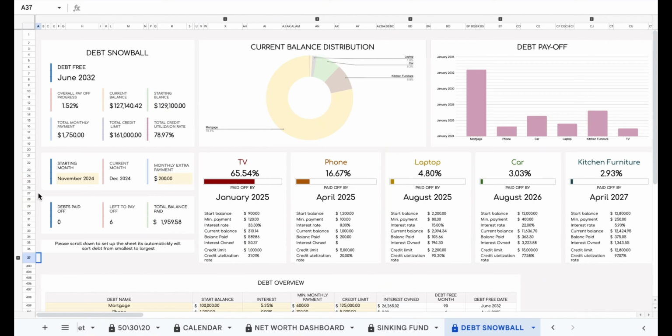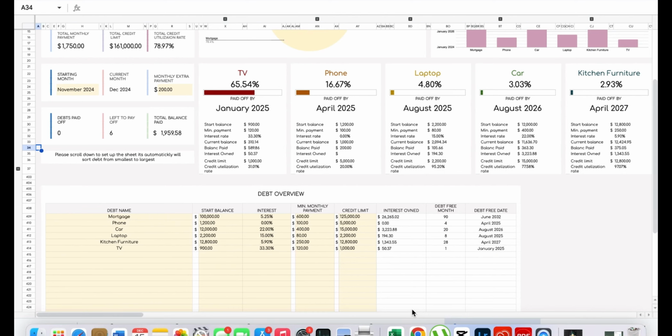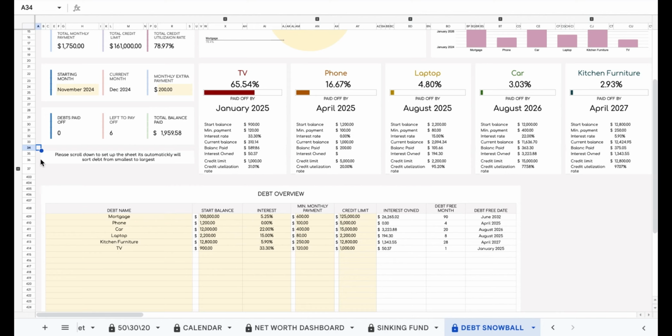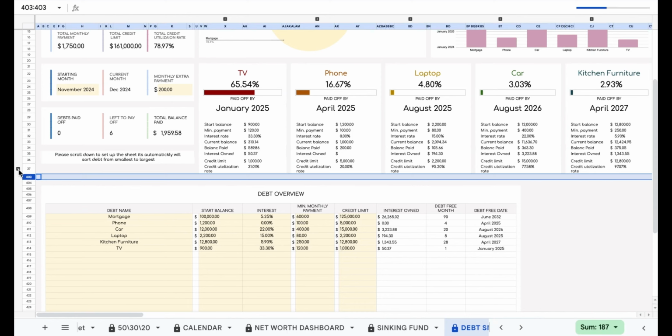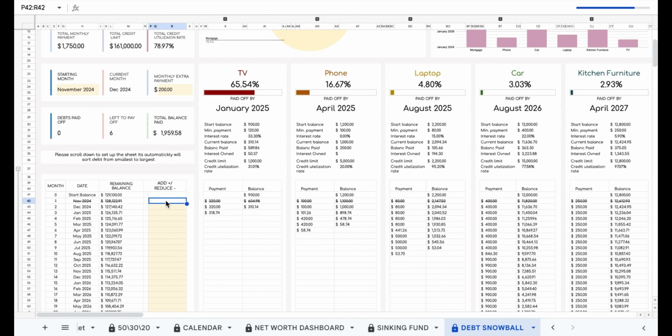Under that, you'll find a line that shows how many debts have been paid off, how many are left to pay, and what the total balance paid is. On the left side, you'll notice a small plus sign. If you click on this, the sheet will expand to show the monthly payment plan. If you want to collapse the details again, just click the minus sign. Don't worry, sometimes it takes a few moments to open. Just let the sheet think.